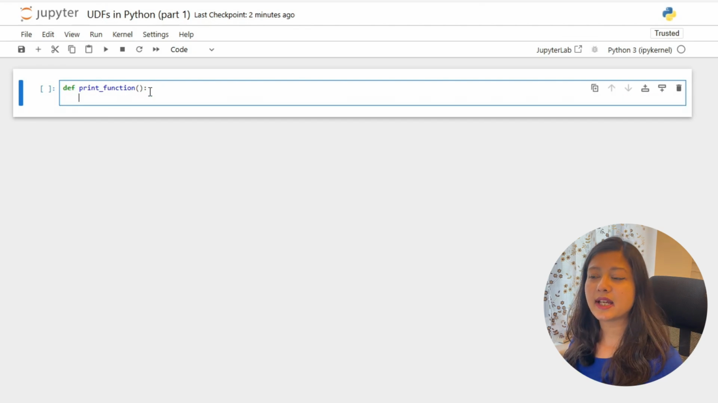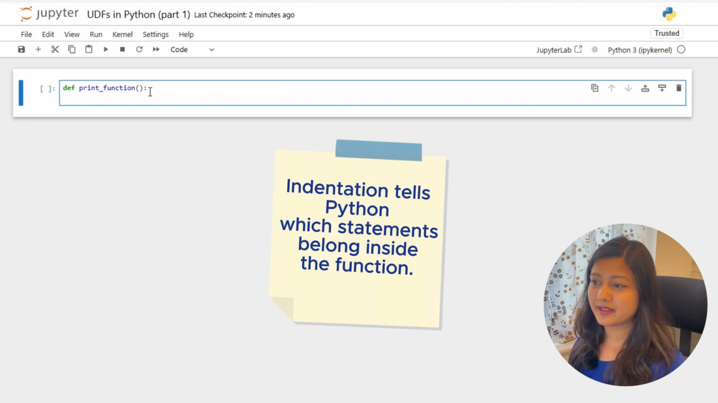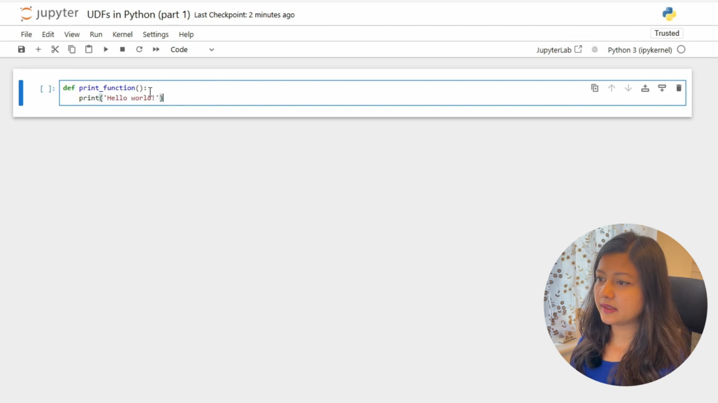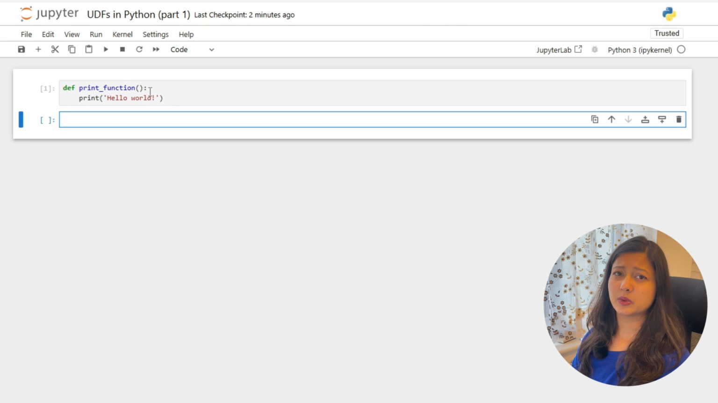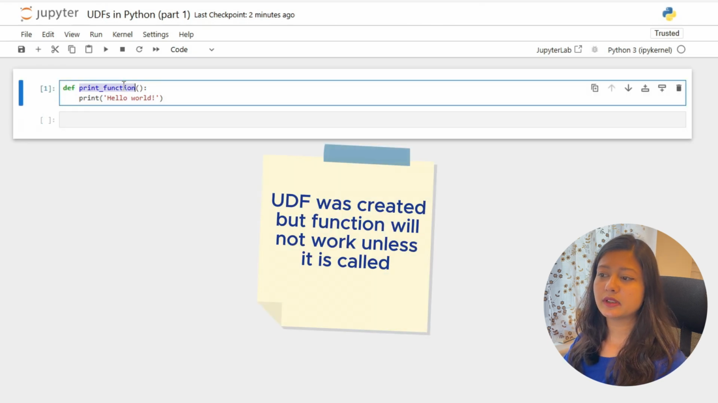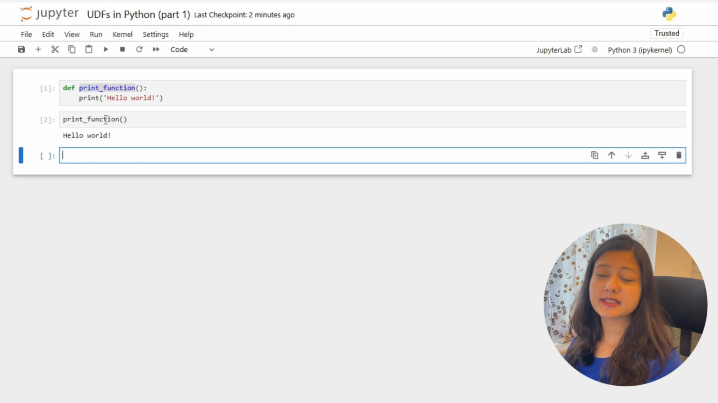Notice that it has added an automatic indentation, so we need to be respectful of it. Now over here, let's write print hello world. And then, is it printing anything? No, because we have not called the function yet. For calling a function, we will just write the name of it. That's it. And I'll write the parentheses over here. Notice it has printed hello world in our output.